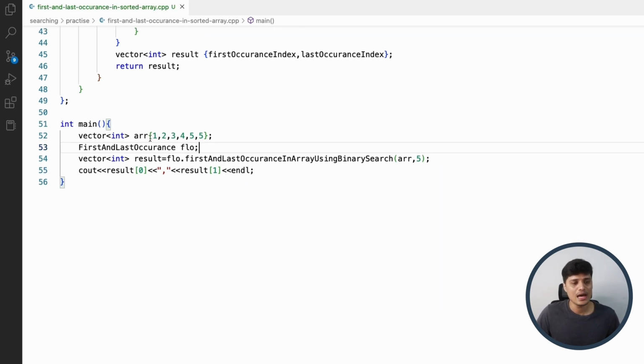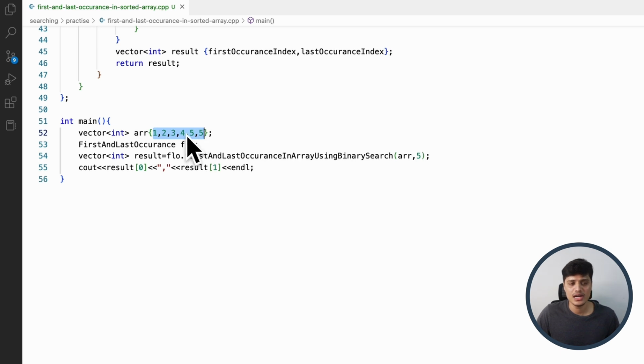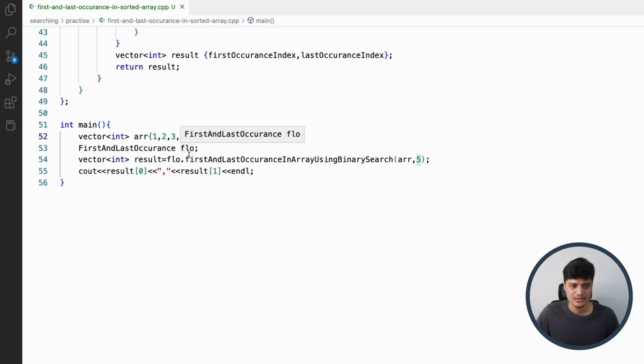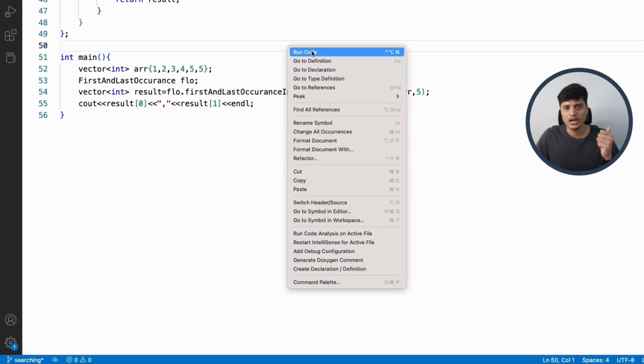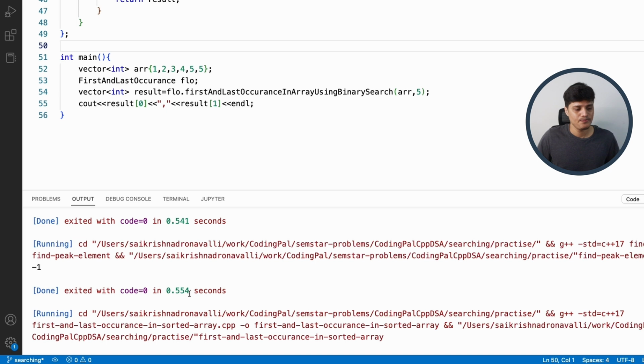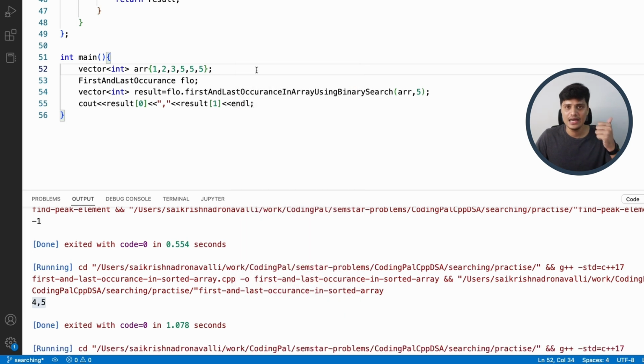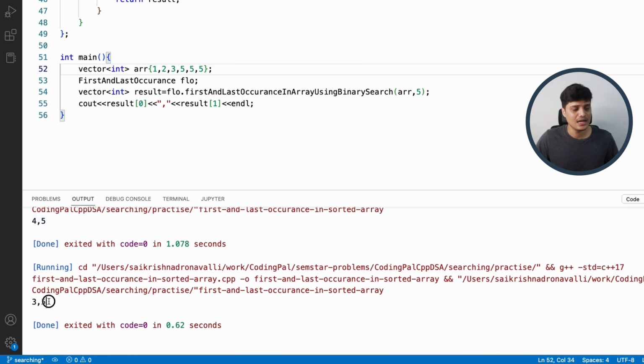Okay, so if you look at the array of values we are passing, they are sorted in the ascending order, and the first occurrence of 5 is available at index 4, and the last occurrence is at index 5. So if I run this code right now, 4 and 5 should be the output. Okay, see, 4 and 5 is what we have got on the console. Similarly, let's just say here instead of 4 we have the value 5. So first occurrence is at index 3 and the last occurrence is at index 5. So that is what we have got as well.